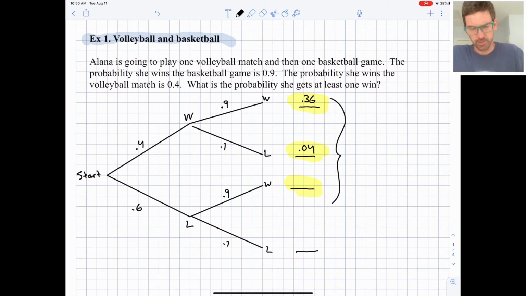0.6 times 0.9 is 0.54, and 0.6 times 0.1 is 0.06. Let's add those up real quick: 0.36 plus 0.04 plus 0.54 plus 0.06. Yep, it adds up to 1.0. So that's just our check right there.